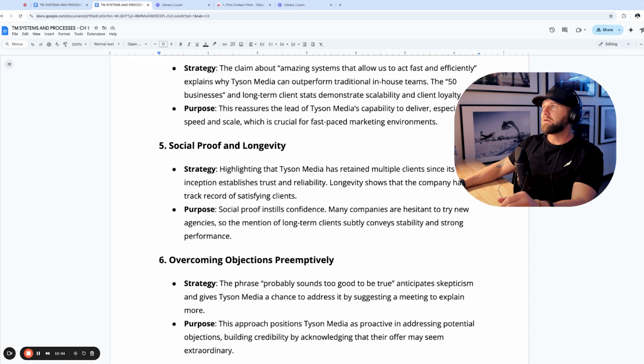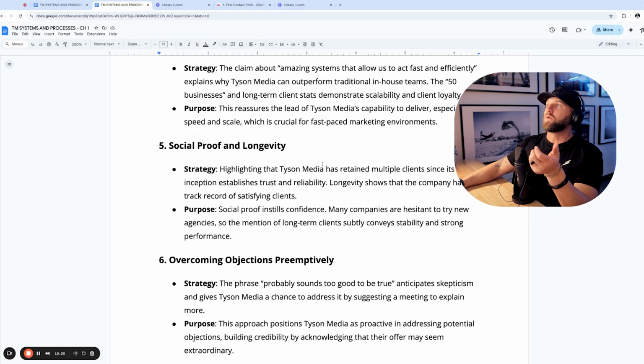So this is just part of that. Social proof is an important thing. Highlighting that Tyson Media has retained multiple clients since its inception establishes trust and reliability. Longevity shows the company has a track record of satisfying clients. This is really hard for a lot of filmmakers and agencies to offer, and this is why it's cool to partner with us: we've got social proof. We've got the proof in the pudding.